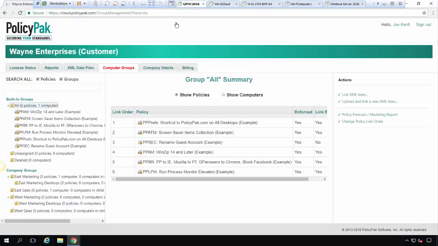So if we come back over here, if we refresh this page right here, you'll see that the computer stayed in the groups that we had originally put it in because we now have it on loose mode. So there you have it.